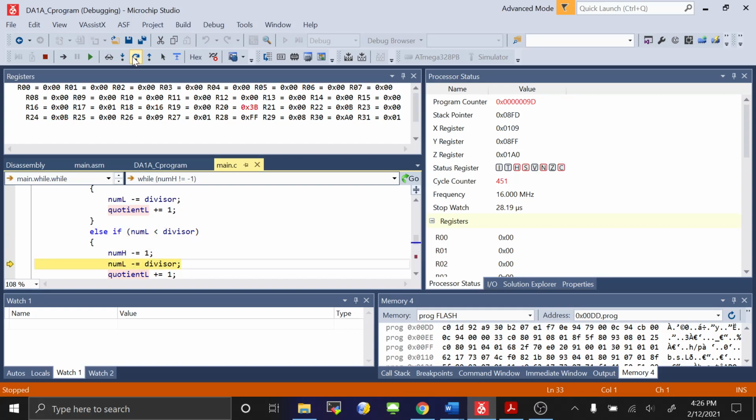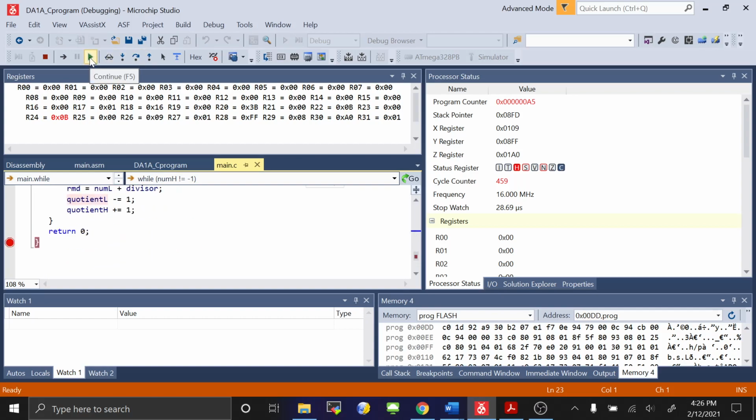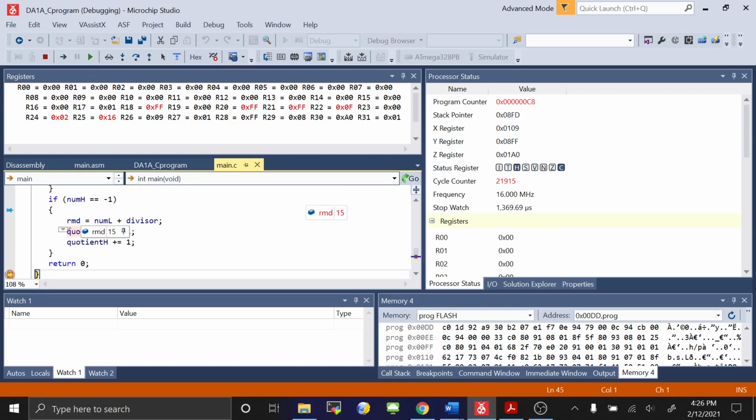Subtract again, increment the quotient, and again this will just repeat. These loops will repeat 60 times. So let's go ahead and just fast forward to the end of the break. Look at our last results. Remainder 15. As you can see here, quotient 186, and quotient high of 2.